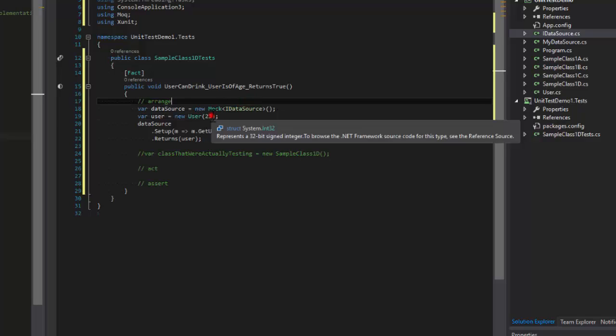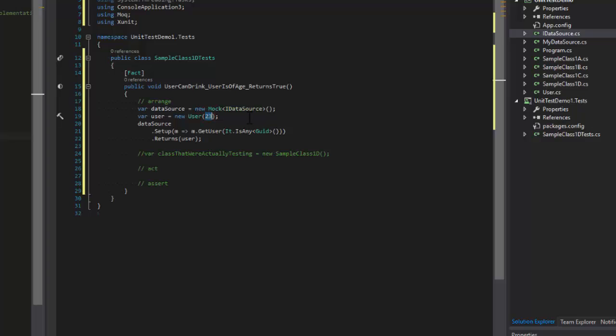So by telling it exactly what age this user is, I know that if this thing is behaving correctly, it should return true. Does that make sense? That's what we're testing. I'm giving you a user that is older than 21 years old. You should return true. Okay?